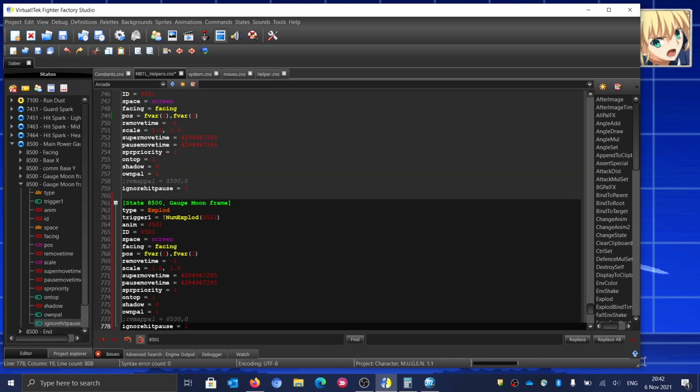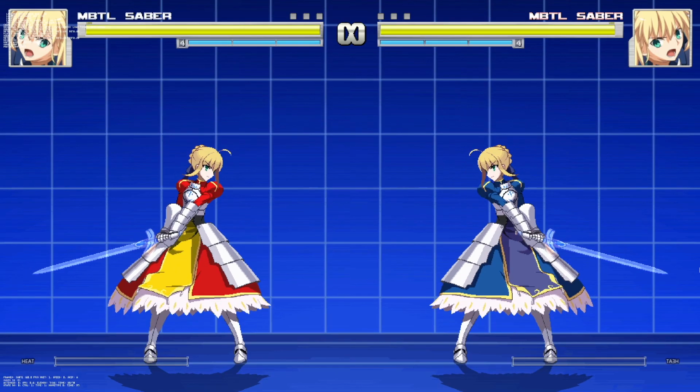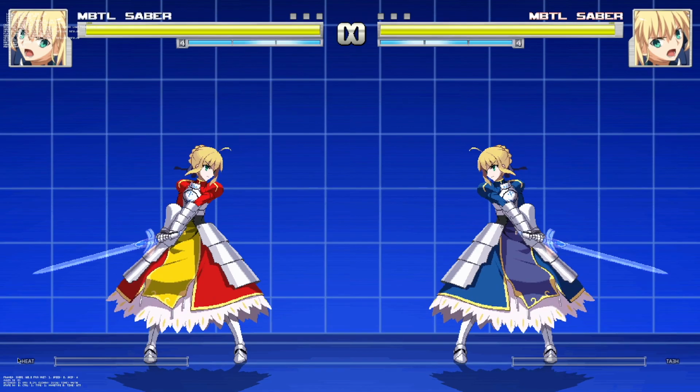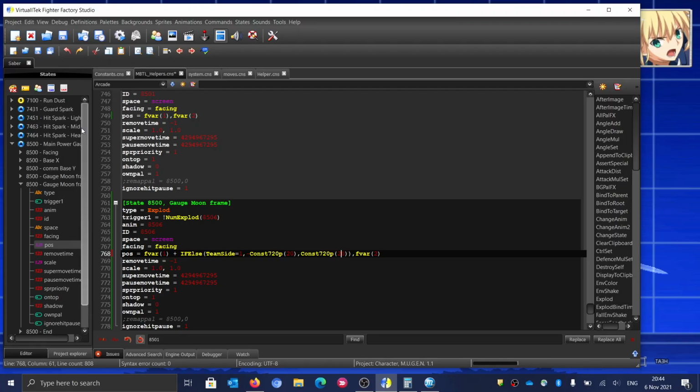So let's copy this part and paste, and of course we can just change the number. The number will be 6. For the position, we can have our base X value, and if it's the player 1 side, we subtract 50 pixels, and for the player 2 side, we add 50 pixels. Here it is, but it's a little bit too far. Maybe 20 is enough.